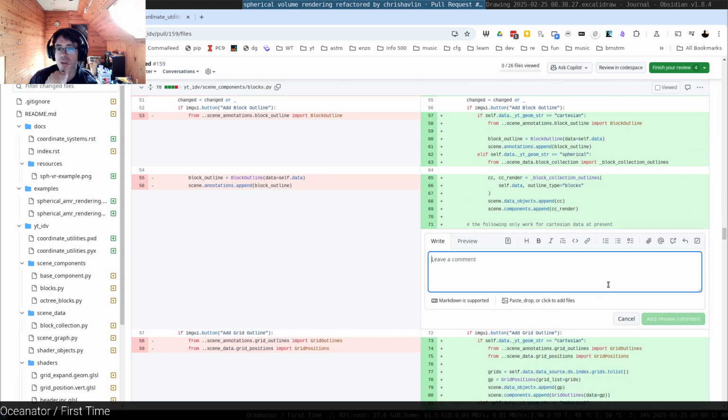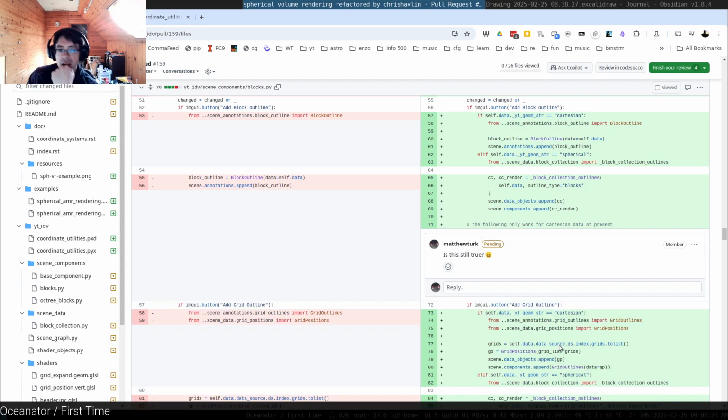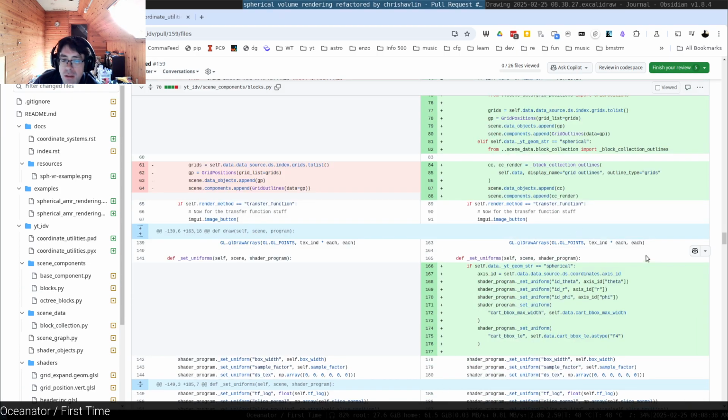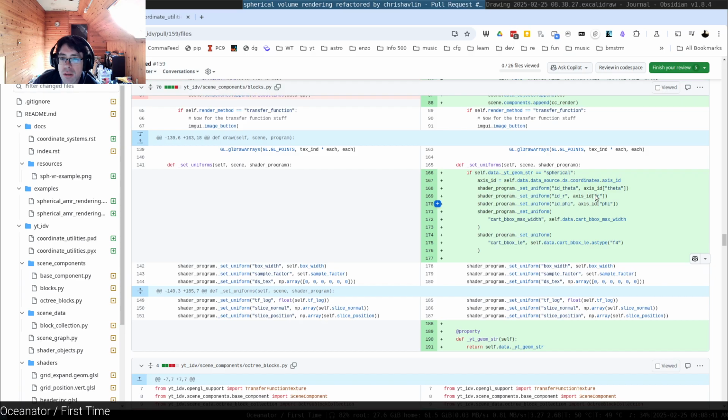This following only works for Cartesian data. I think we want to get rid of that, because I think that is not true anymore. Okay. Oh, this is super important. Good catch.